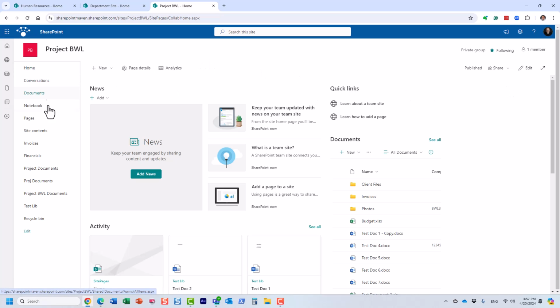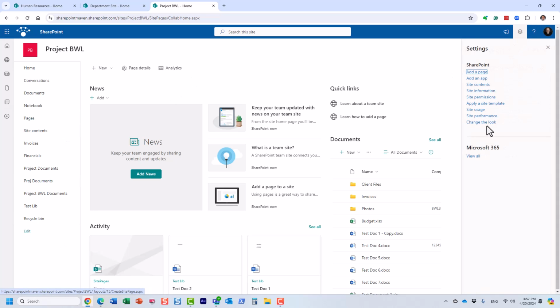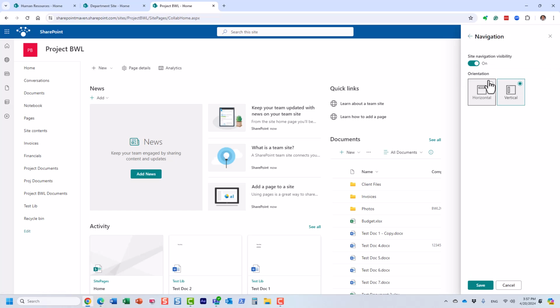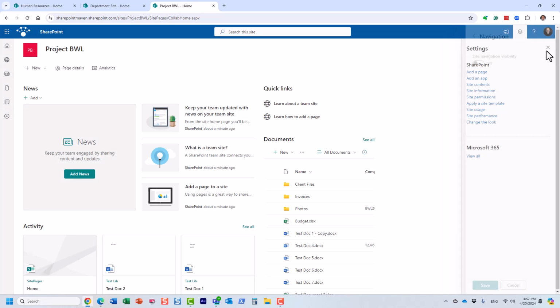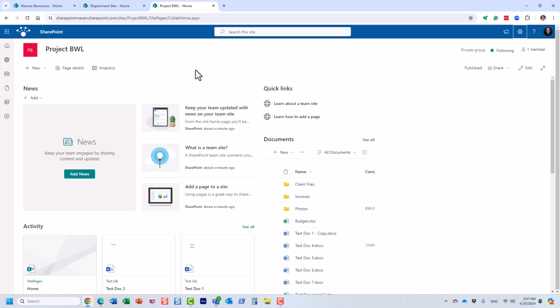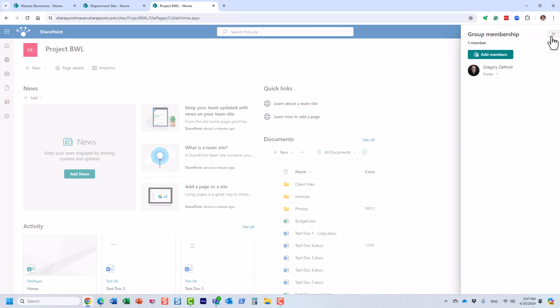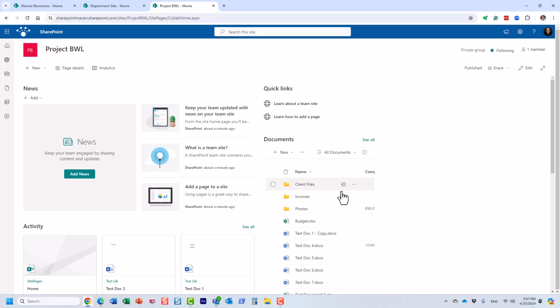And I have left-hand side navigation. And you can actually do the same on this site as well. Let me show you. So gear icon, change the look, navigation, and again, hide. Hide that navigation altogether. But here's the problem. Team site is typically utilized for collaboration, right? So the members of the site will be able to collaborate here and collaborate on documents and other types of content.